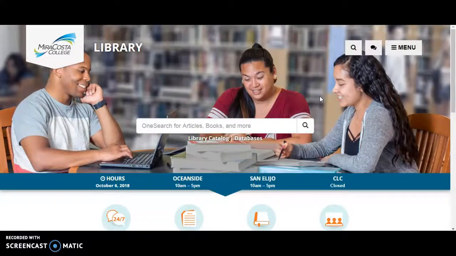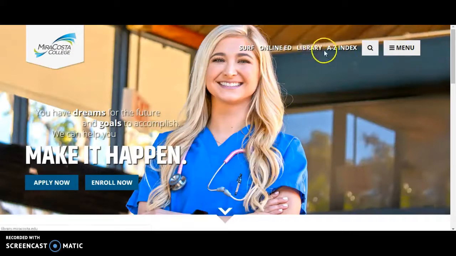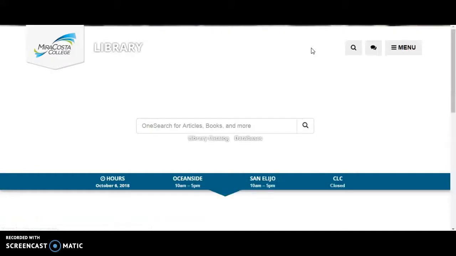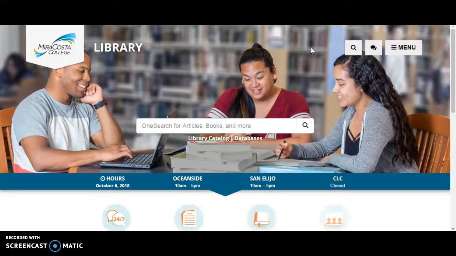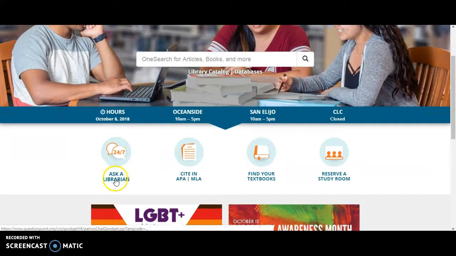So the librarian walked us through how to use the databases and search those for articles. I wanted to start at the library's homepage and show you two specific things. So first of all, to get to the library's homepage, if you're at MiraCosta College's homepage, their library is one of the top links there. You can click on it. It's library.miracosta.edu.